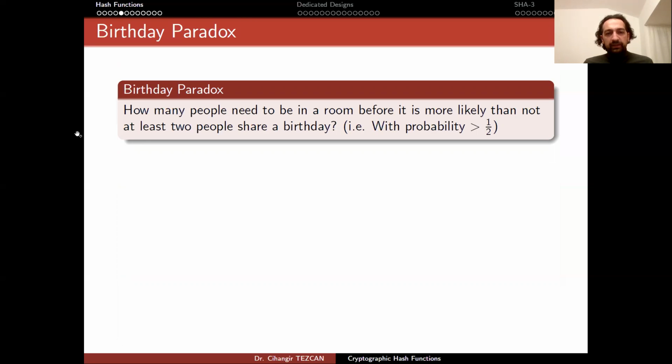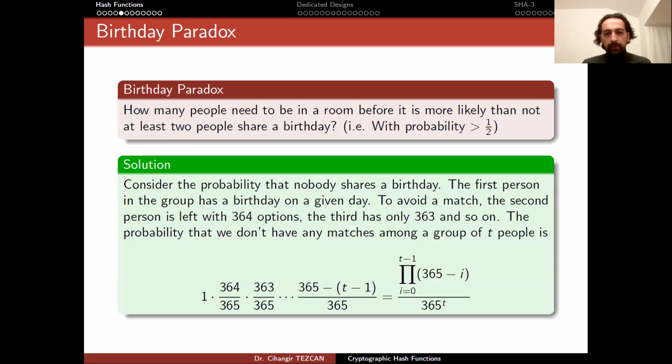So the birthday paradox is as follows. The question is this: how many people need to be in a room before it is more likely than not, with probability 1/2, that at least 2 people share a birthday? So you're putting people inside the room, and at which point will there be 2 people in the room with the same birthday with probability more than 1/2? We can compute this as follows. Consider the probability that nobody shares a birthday.